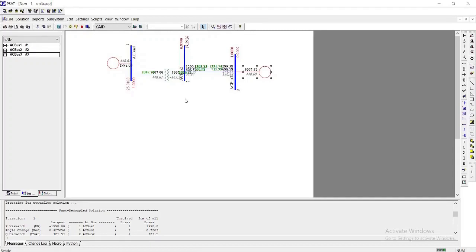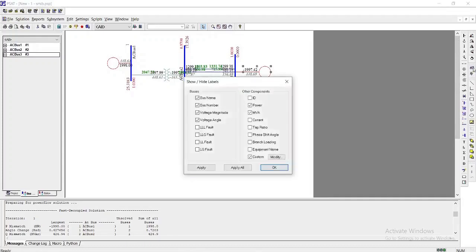The other way of entering the data is through the single line diagram. The components can be seen on the right side. You can use that. On the right side you can also see labels. Here you can select which data you want to print on the single line diagram. So if I select current and click Apply All, you can see the current on the lines.